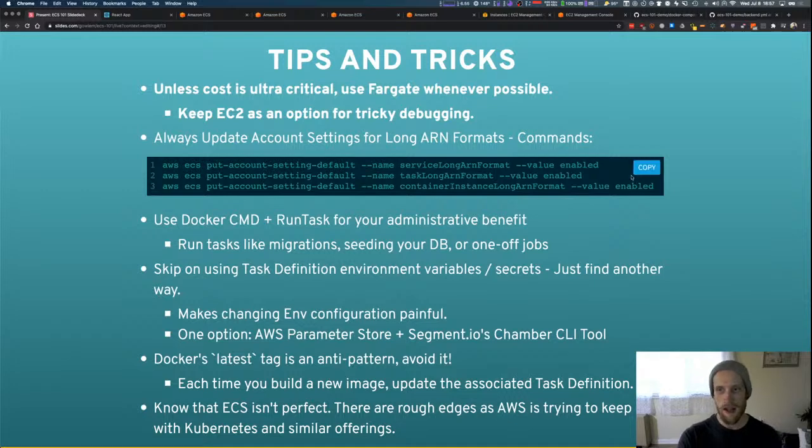You can come to this slide deck. The link is in the YouTube chat, and you can check out these commands. And really, I would just copy them and always run them against a new AWS account. They're really simple, and they're just going to save you some headaches where there's some incompatibilities between the long ARN formats and the old formats. So yeah, I just suggest running these commands.